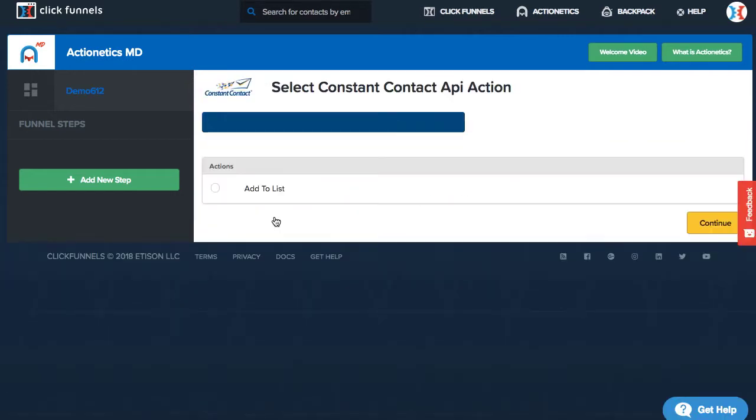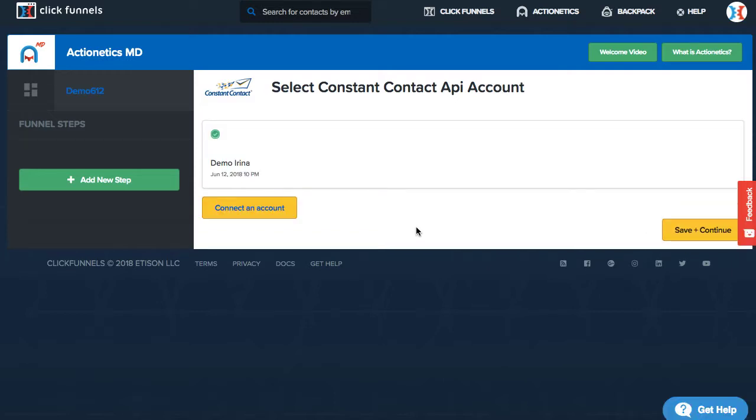And once I've done that, the next thing that's going to happen is you're going to get to this screen where you're going to select the Constant Contact API action. So my API action is going to be adding to a list, and I'm going to click continue. As you can see, the account that I had previously connected via API will show up right here, and it'll be checked off with a little green check.